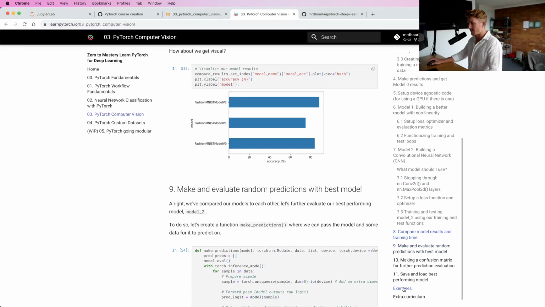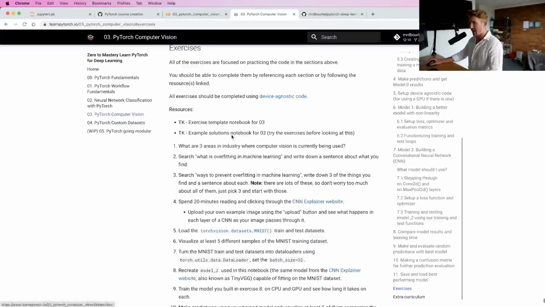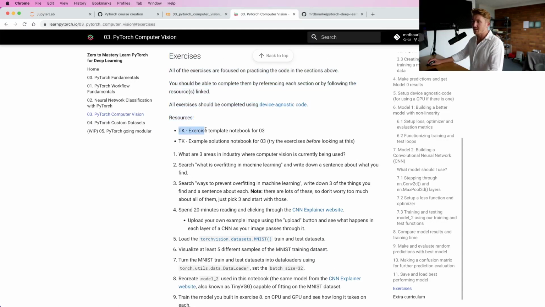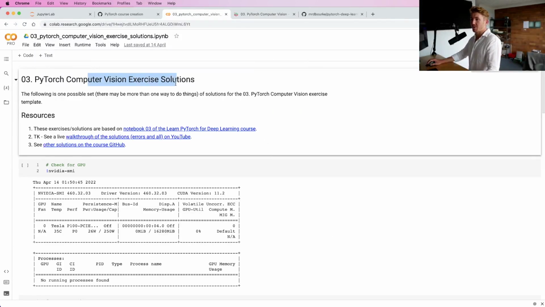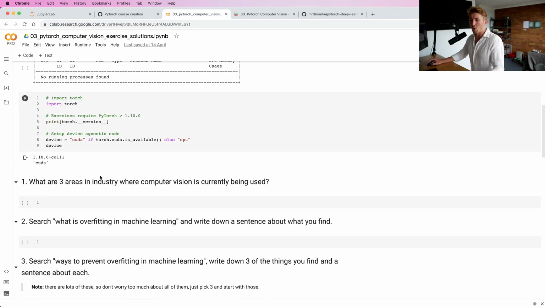We could just scroll down to this and click exercises. See, here's what I have to do. I've got a little TK node here. Can you see that on the screen? Exercise template notebook for 03. Look what I've got here. PyTorch Computer Vision exercise solutions. So this is what we're going to start working through.